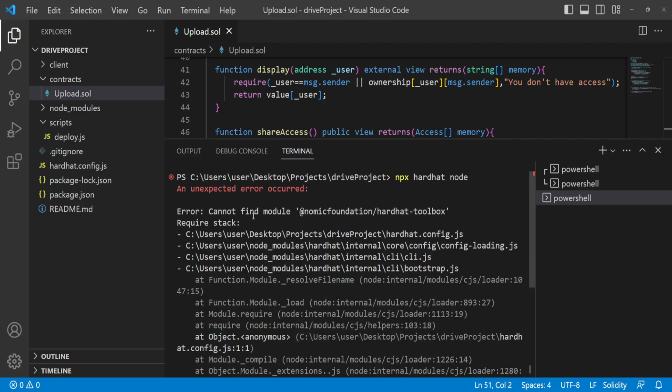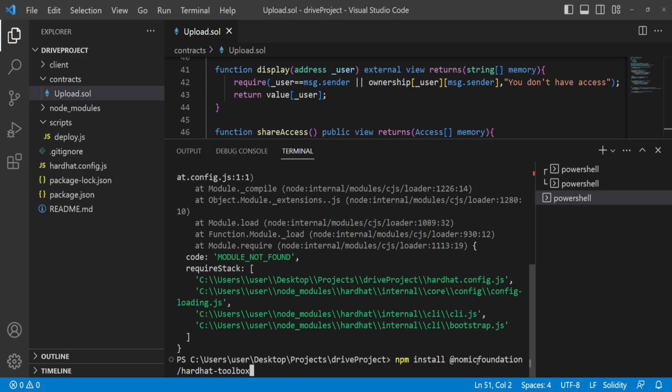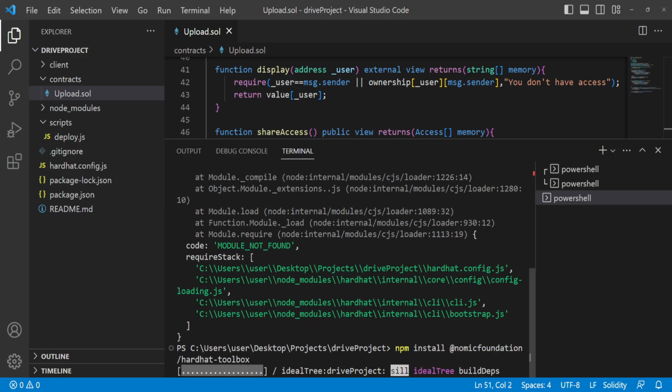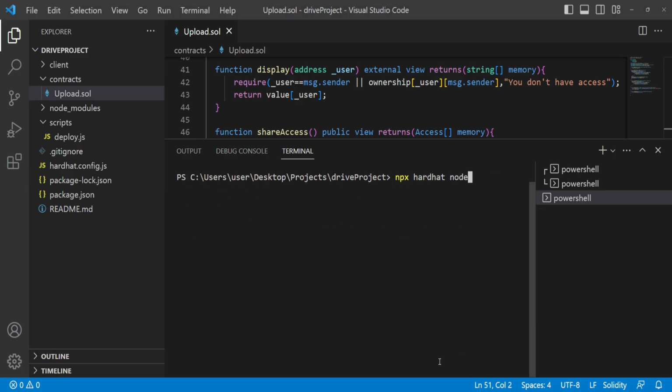Let me check. Okay, yeah, I think the dependency issue is still there. As I said, I do not know why they didn't ask us to install the dependencies at that time, or I might have missed it when they asked for the dependency to install. Let me install the dependency it is asking for: npm install @nomicfoundation/hardhat-toolbox. Okay, now this is done. Let me clear this. Let me again run npx hardhat node.